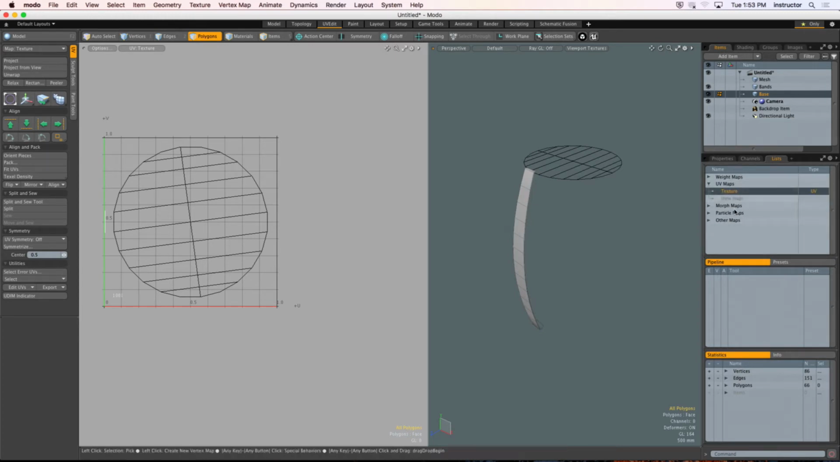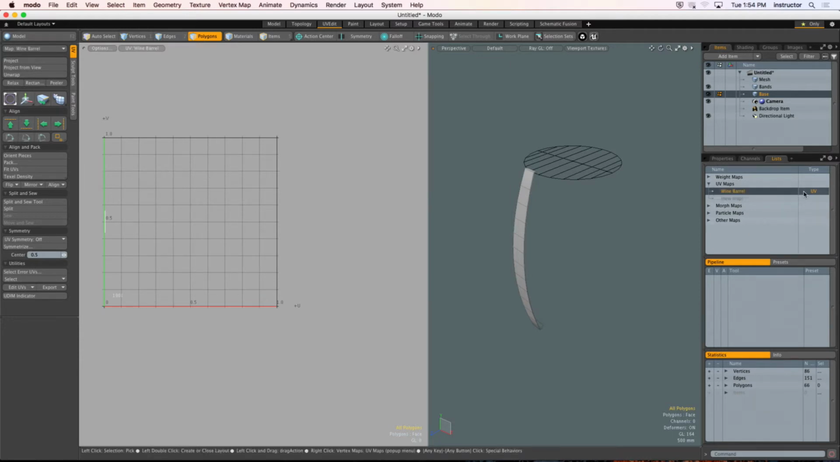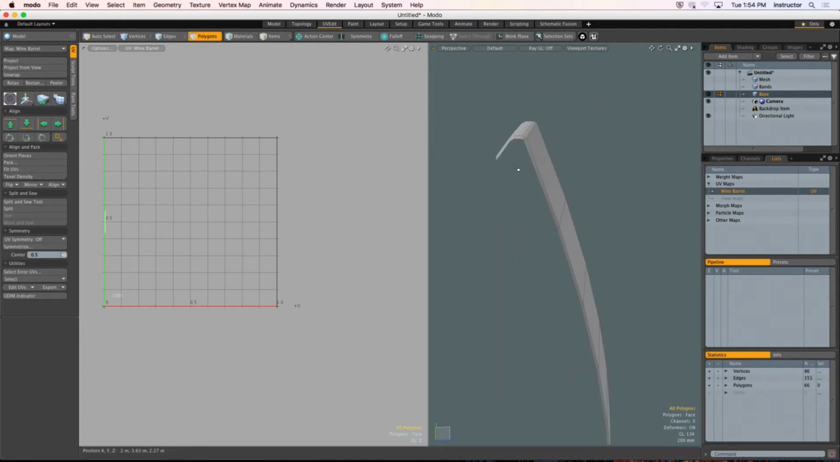And now's a good time to start taking care of our UVs. So I'm going to call this wine barrel. And let's get to work. Okay. This is a very easy piece to unwrap. It really is.